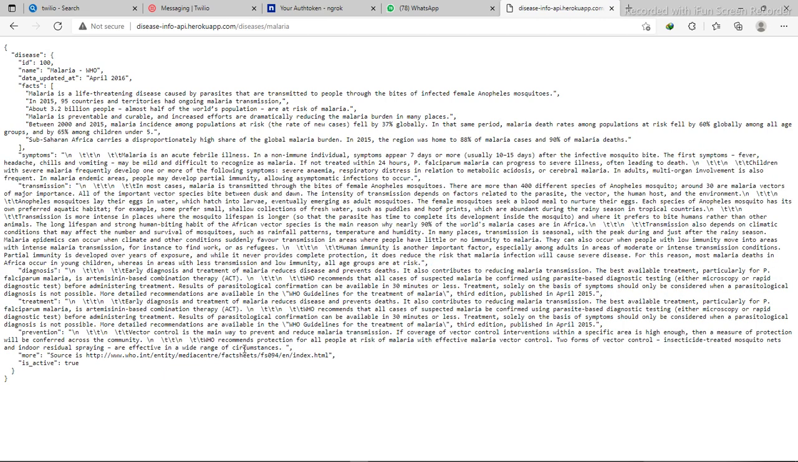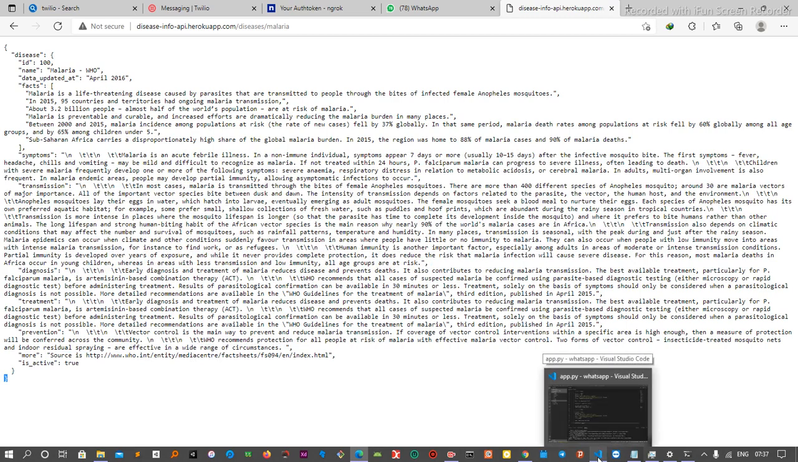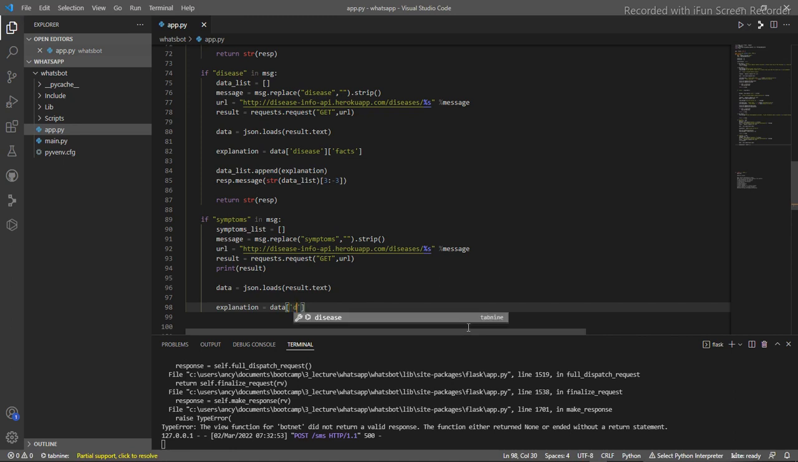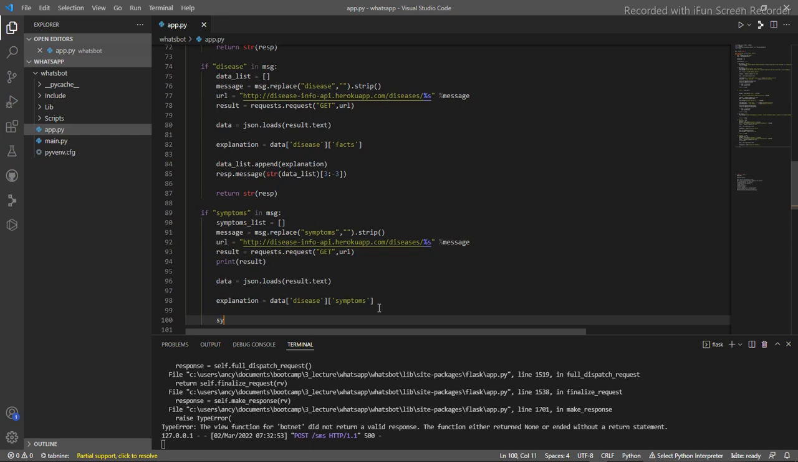Okay, so you can even include the source, but let's just proceed so that you can actually see what I'm talking about. Okay, so we want to access the disease, and then under that disease, we need to access the symptoms. So this is only the difference, as you can see, the way of extracting information. Here we're accessing disease and then facts. So here we're accessing disease and then symptoms. And then let's append it into our list. So let's just say symptoms list dot. Let's just append it.